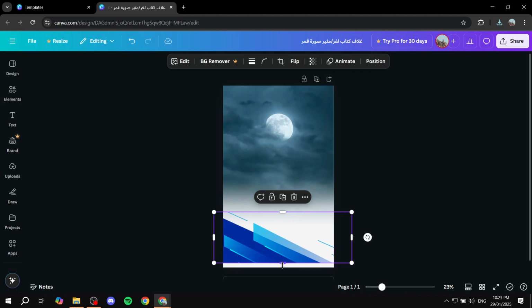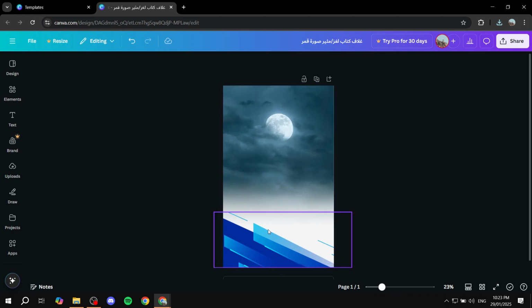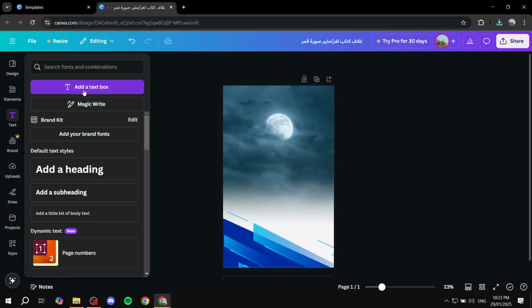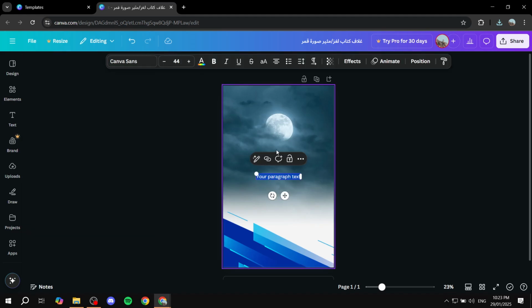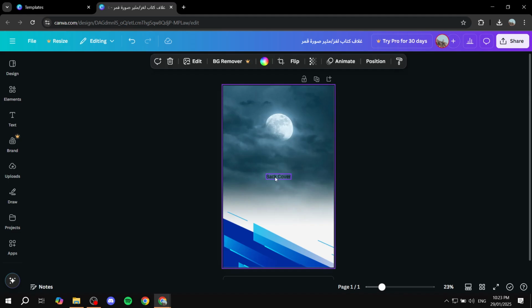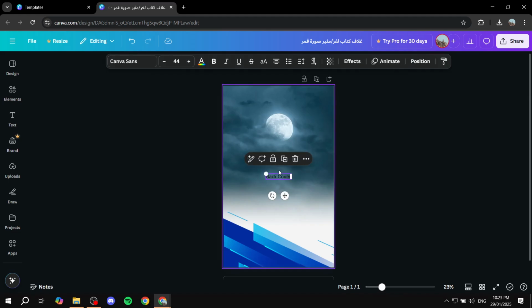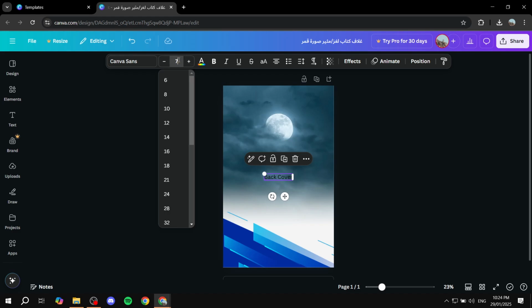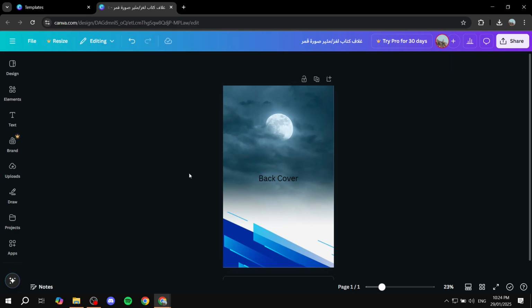Let's just zoom out a little bit like so. And now that we have this, we can also add a little bit of text to indicate that this is the back cover. I'm not even going to add effects to this one right now. I'm just going to leave it as it is, but I may increase the size of the text a little bit just so it is visible like so.